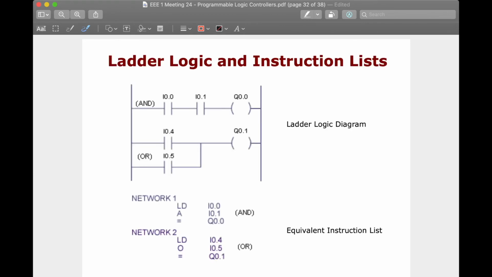Okay. So here's an example of a ladder logic and its equivalent instruction list. We have here two operations of our ladder. The first ladder implements an AND operation. So you have input 0 and input 1. Say these could be push buttons, and those two push buttons need to be on so that coil 0 will turn on or get energized. Similarly, you have a second network here. Push button 4 and push button 5. Then either push button 4 or push button 5 needs to be high, or switched to true, for coil 1 to turn high.